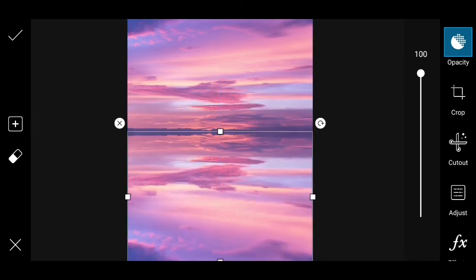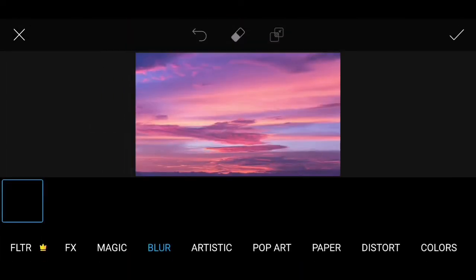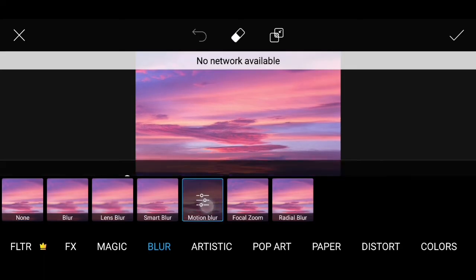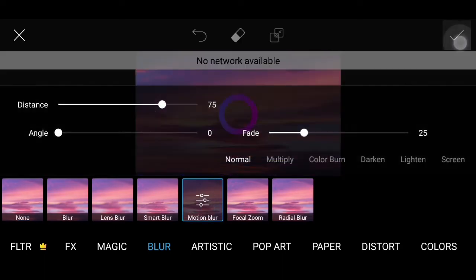Okay, then tap adjust and reduce the brightness. Okay, then next click effect and select motion blur. And I will put the distance to 75. Okay.